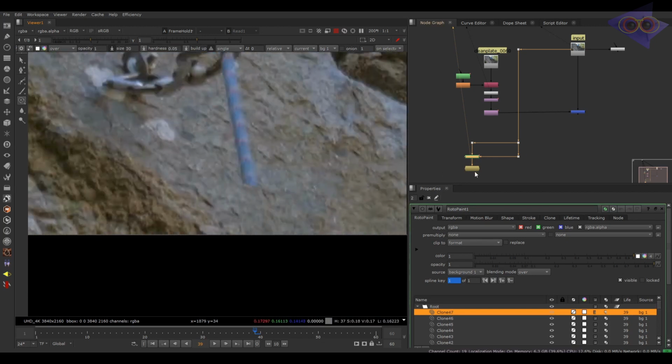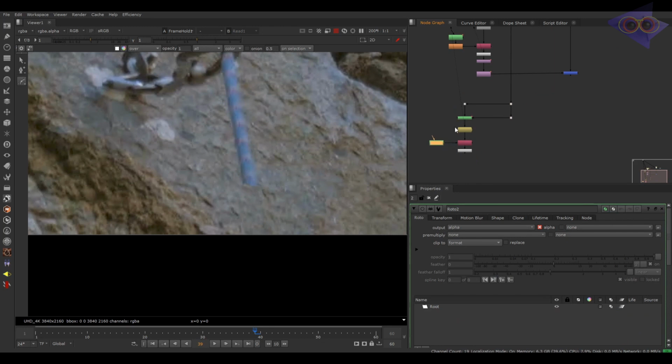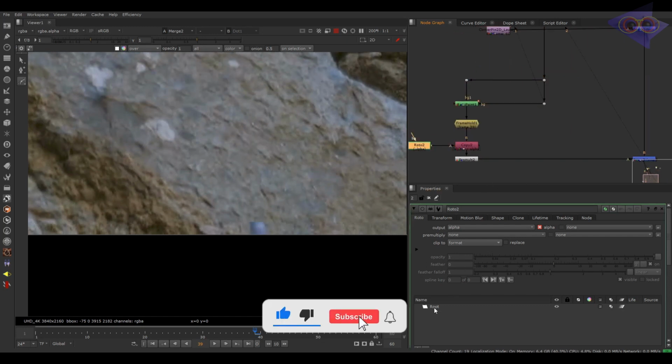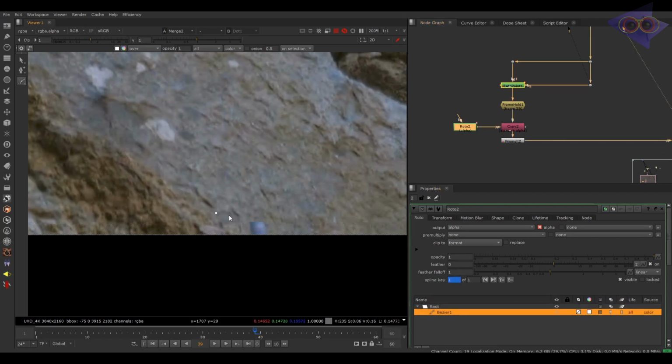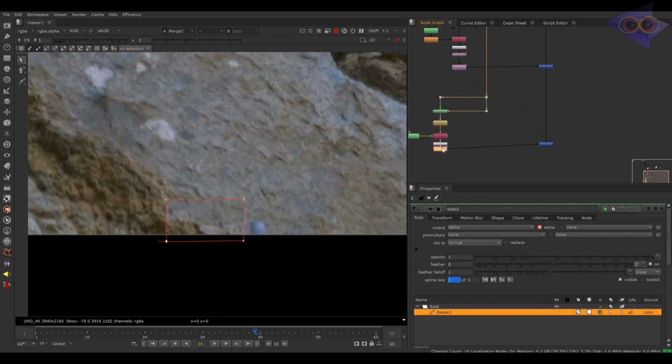So here we have a clean plate ready. If you feel lazy, copy this and take a roto node. Same with the merge node also. Let's draw a spline in this roto node for the clean plate area. Copy the same track. Let's adjust this a bit.